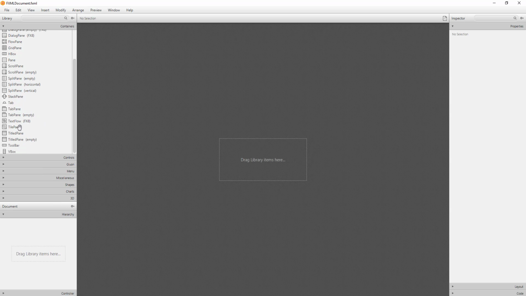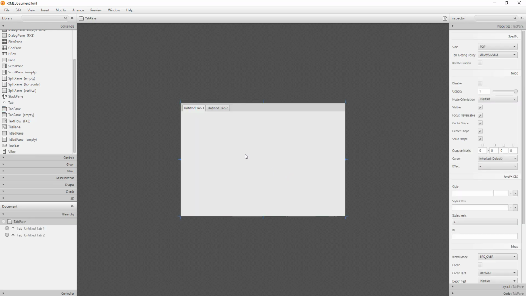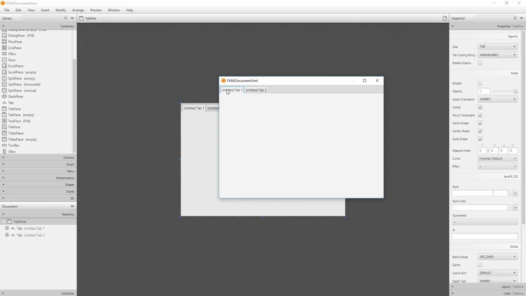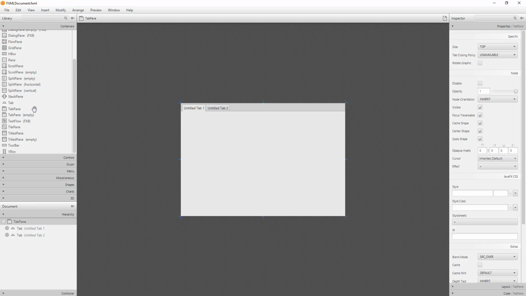Tab panes come with two tabs, so if you really need one more or multiple tabs, then you can simply drag and drop a tab to the tab pane. So you should be able to add additional tabs, but for now I will stay with the two tabs. You can browse tabs within the tab pane.